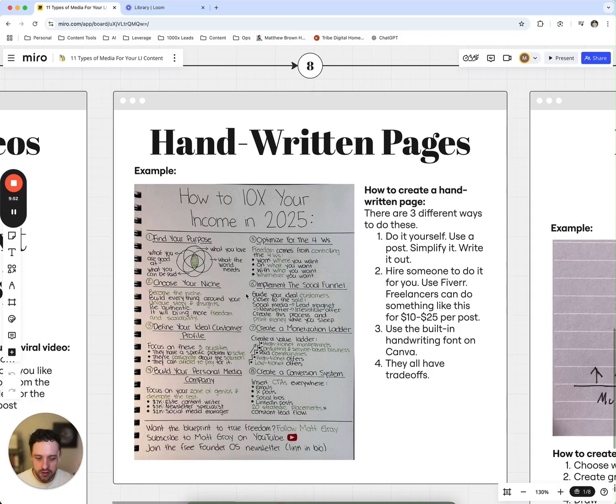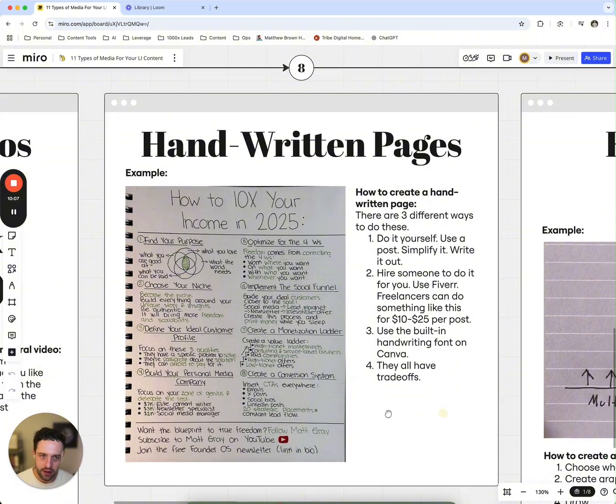Or you could just use a handwritten font on Canva. Pro tip, they have handwritten fonts. They don't look 100% real, but they get the job done if you're just looking for something quick. Also, template in the description for that.